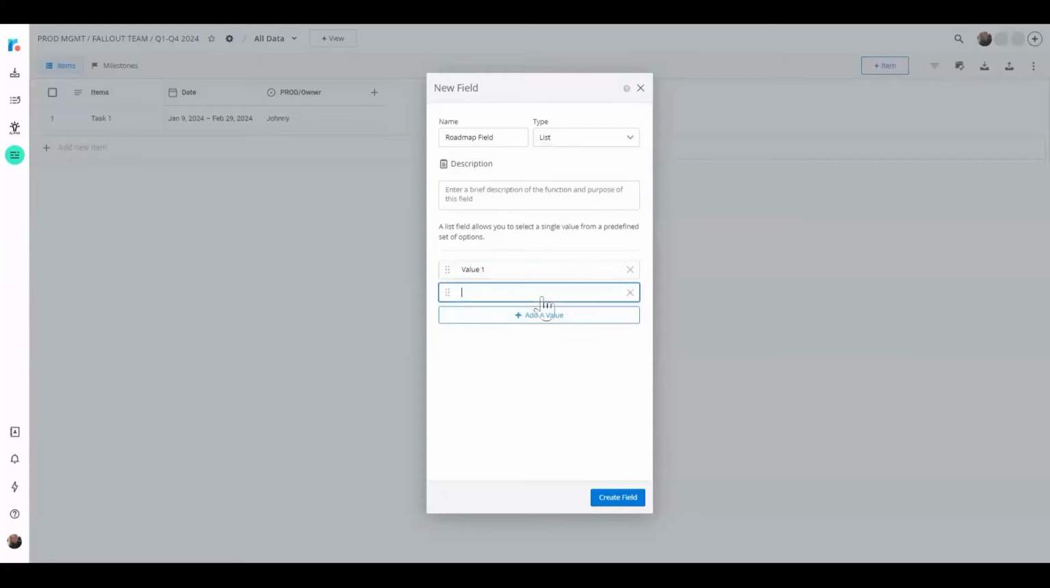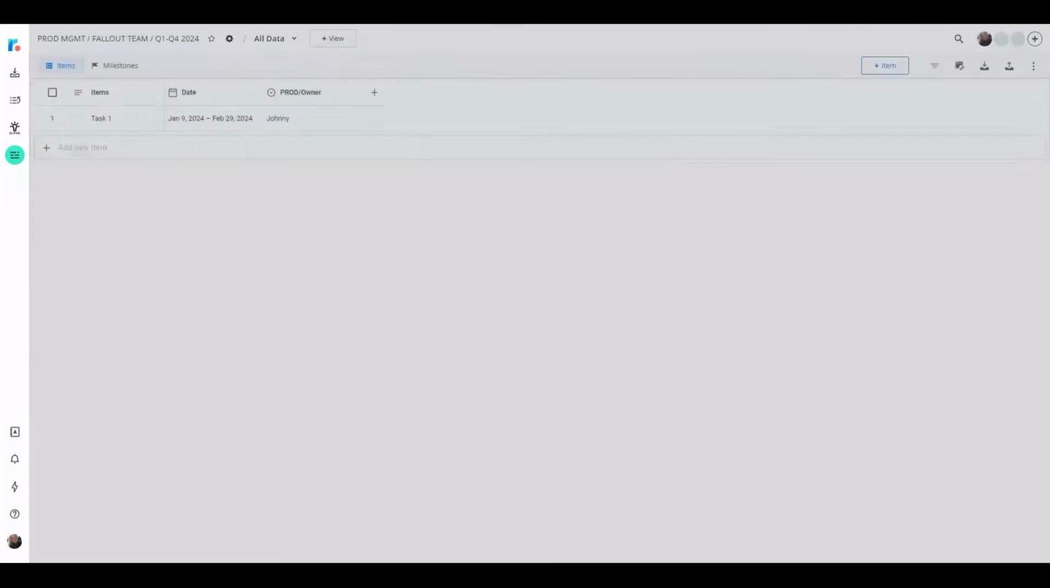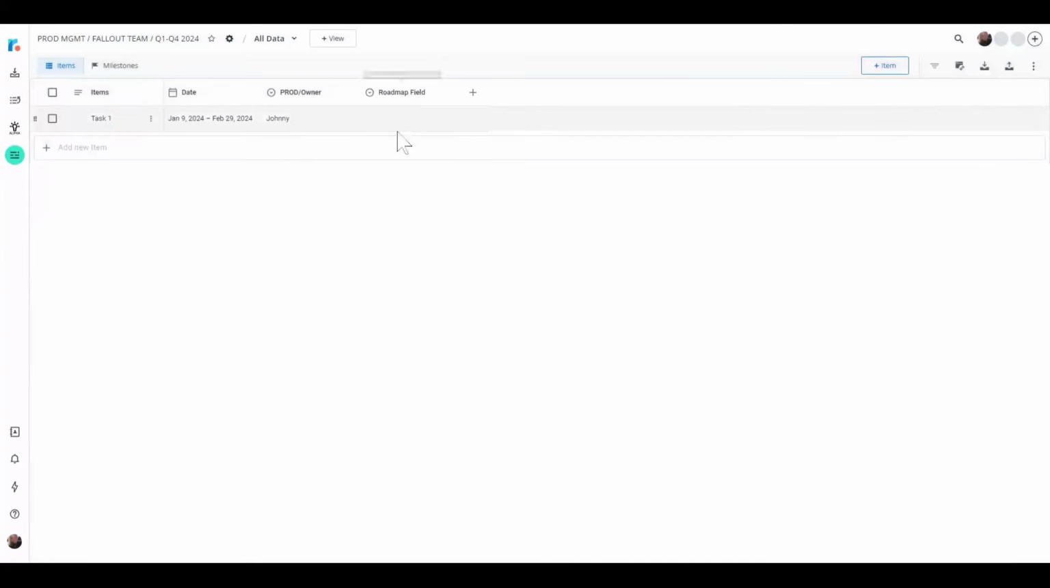Now I'm going to create a list for this one, and then you add the values that you want to be within that field. Okay, value 1, value 2, and I'm going to create the field. Now that I have the field created, I can assign the values to this task. If I hover over top, the tooltip tells me that this is a roadmap field. The tooltip tells me here that this is an account field.